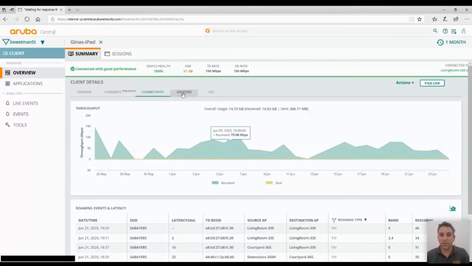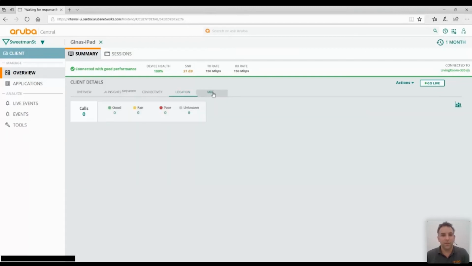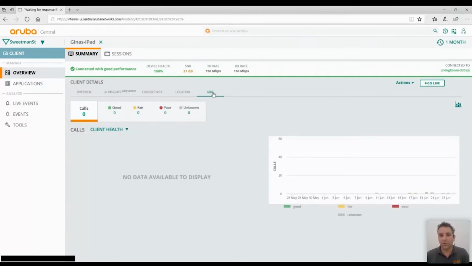Location data, we can also put that into Visual RF and pull that data out for that user. And UCC. Now that iPad won't have any information, but all your UCC data will be filtered into here on a per user basis. And then you can start pulling out call metrics and seeing if there's any potential problems on your network that's maybe causing poor call quality and so forth on your network. That's a little bit on client troubleshooting.